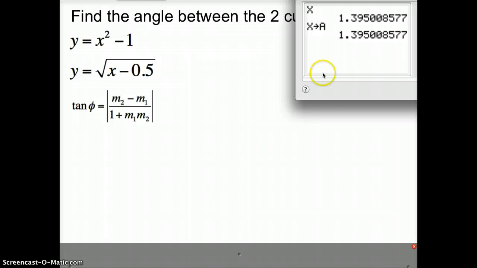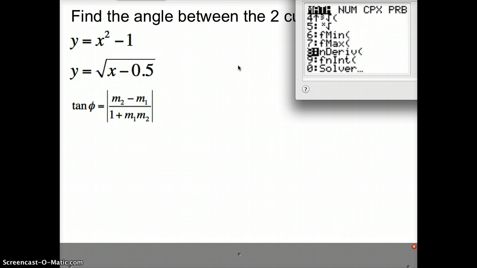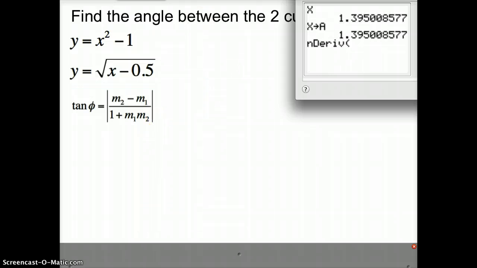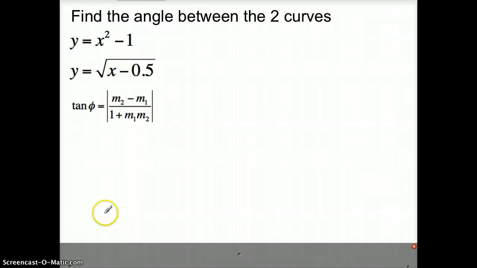Okay, so the next thing is I've got to find the derivative of each of these functions at that point that I just stored into A. So I'm going to press the math menu, and it's number 8 in your list, where it says nDeriv. Okay, so press enter, and I'm just going to write what you have to type in on your screen when you do this. So the command is nDeriv, which means you're taking the first derivative. You need to tell it what function you're going to be using.